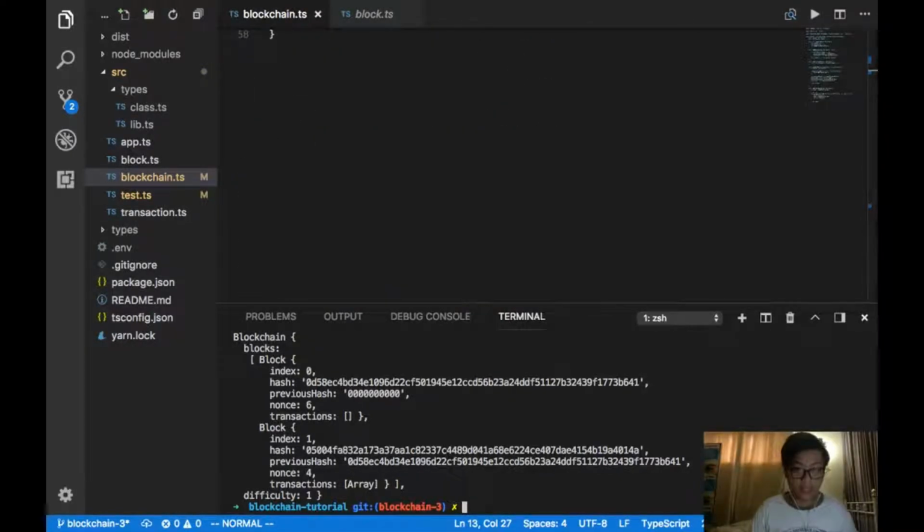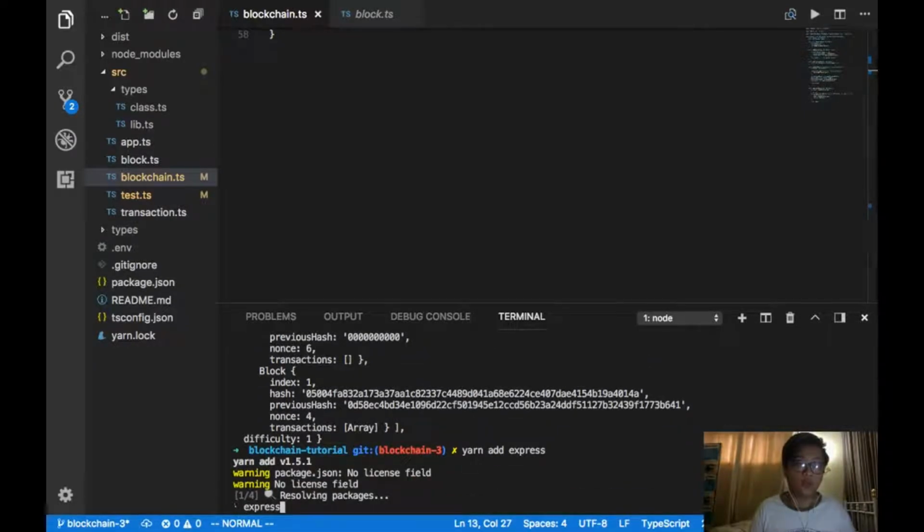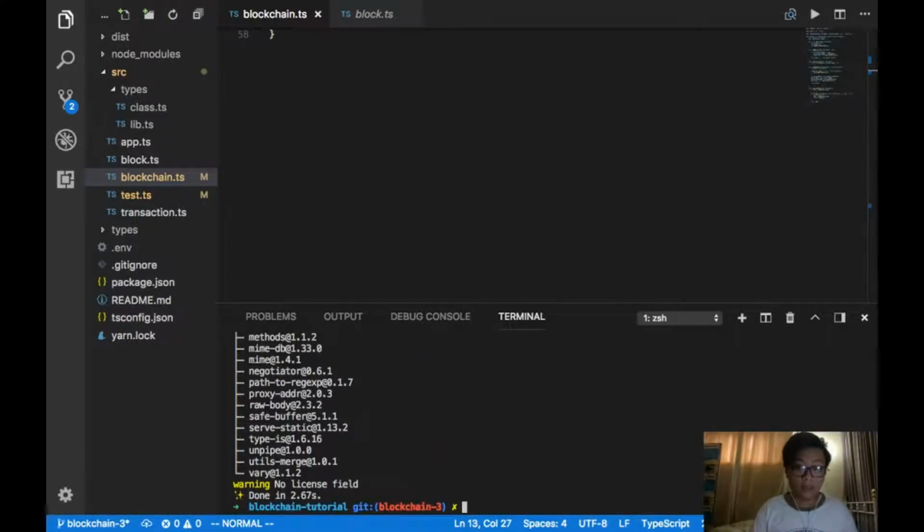Alright, so this part is almost done for setting this up. What I need to do right now is implement an API. To implement the API, I'm using Express, which I would say is the easiest API framework out there. So I'm gonna add Express into the node modules, and then add the dev dependency, because we need the types from Express.